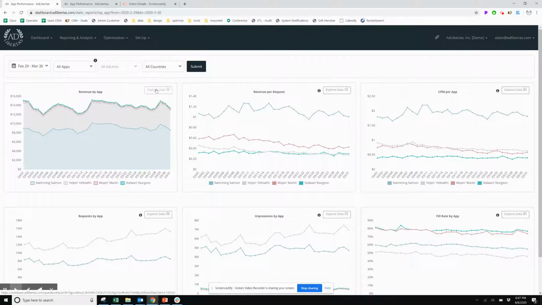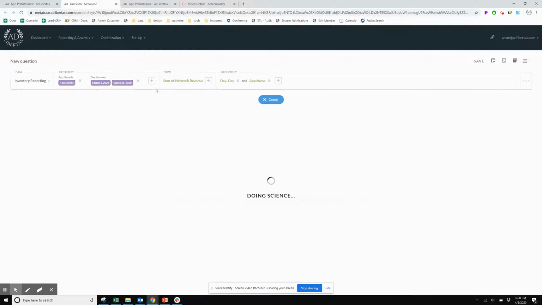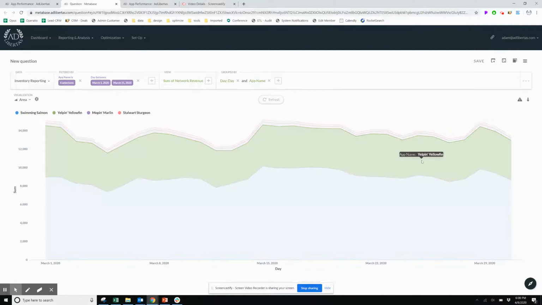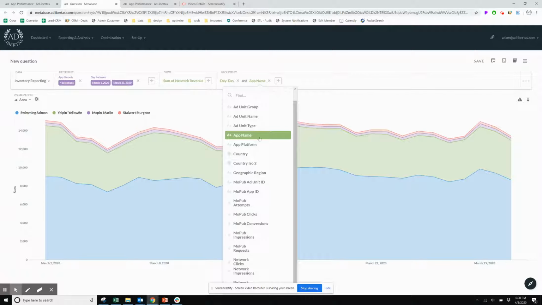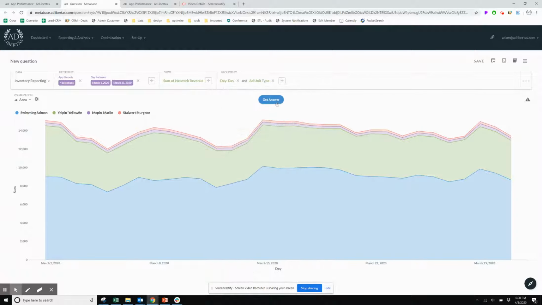And as always, you can click explore data and go see it in our Metabase instance. Let's go ahead and do that now just to show you. It will actually reselect your question in our analytics platform and allow you to drill down and change things like app name and unit type, things of that nature.